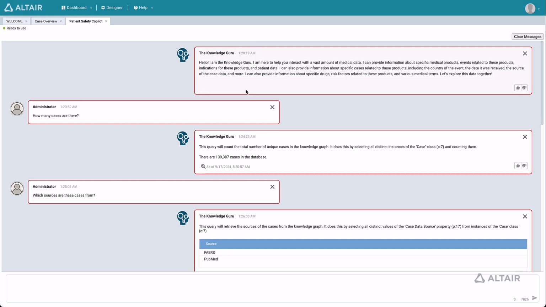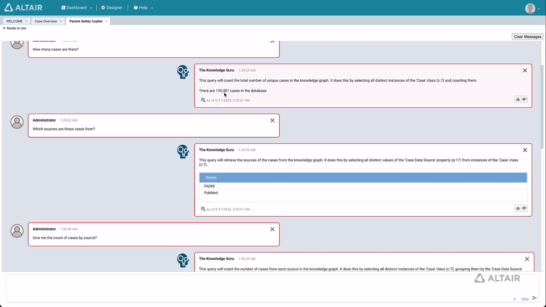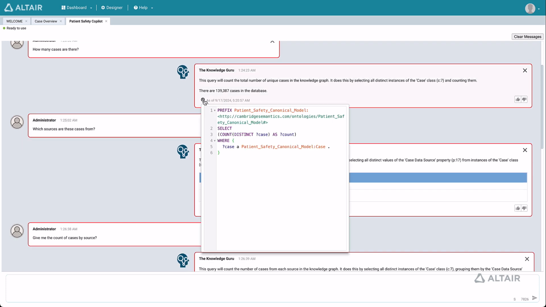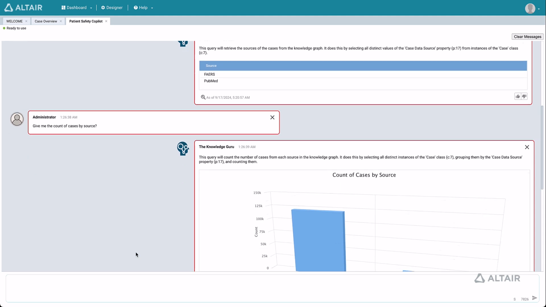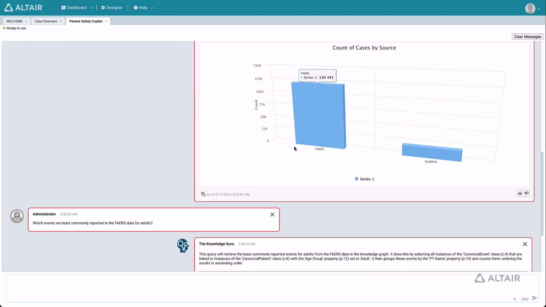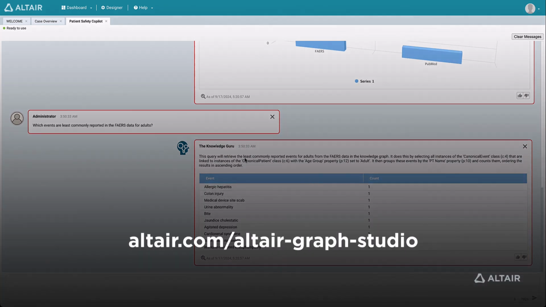The Patient Safety Copilot, formerly called Knowledge Guru, is a conversational BI tool that lets us ask questions using ordinary language. We can even view the query code underlying the response. Patient Safety Copilot can also generate charts and provide context for questions and responses using domain-specific terminology. Contact us to learn more.